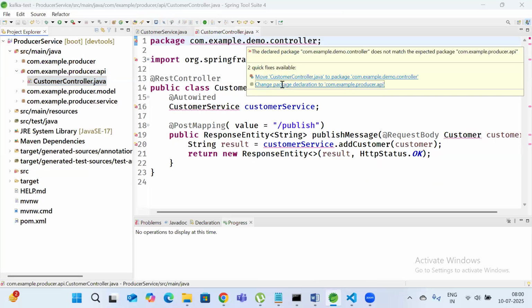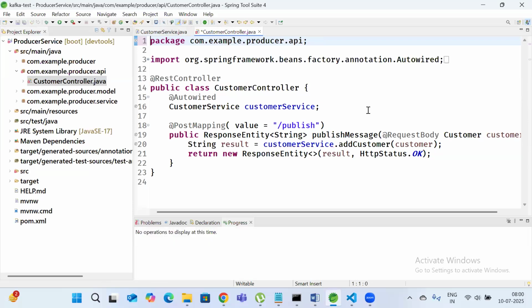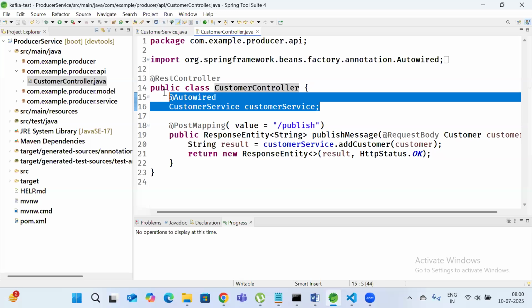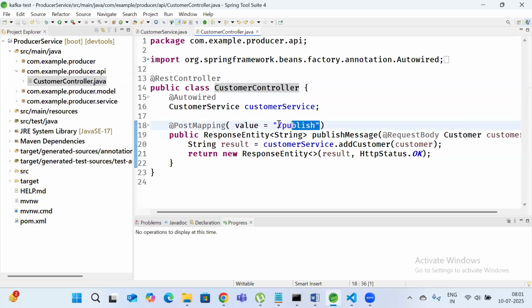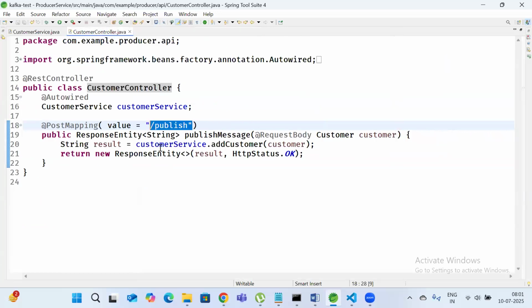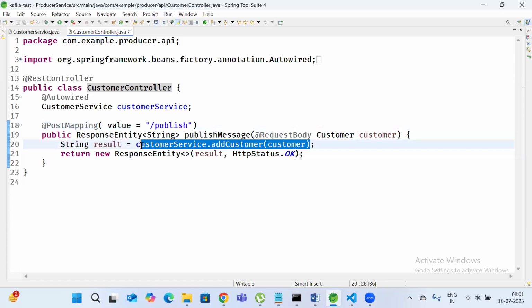Let me change the package. And you can see, this is my REST controller. I named it CustomerController. I'm auto-wiring the customer service, and I'm defining one endpoint called publish. This endpoint will call the operation called addCustomer. And here you need Spring Boot knowledge. Already you know how to write REST API endpoints using the Spring Framework and Spring Boot.